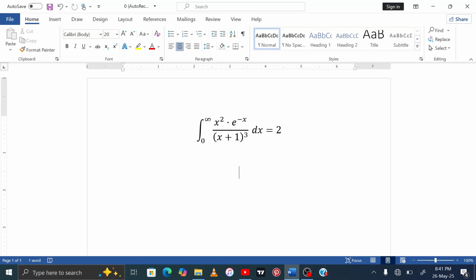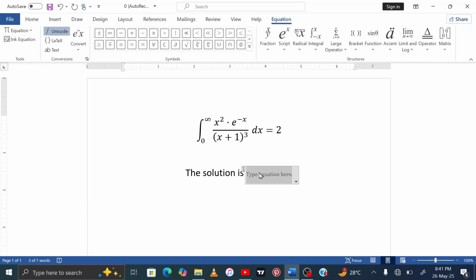This method is way faster and simpler, but you need some knowledge of math code. This is because you're going to be using LaTeX shortcuts. So see, we are typing, the solution of the blah blah is, we don't need to go to Insert and be entering all those symbols manually. We could just press Alt and equals on our keyboard to activate the equation editor.